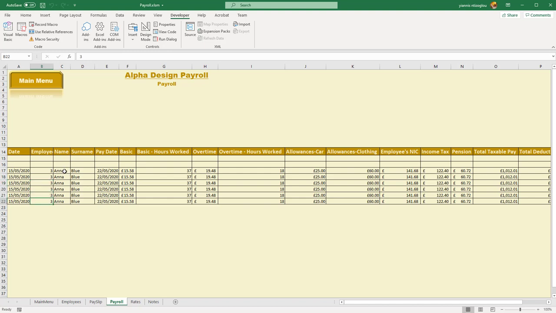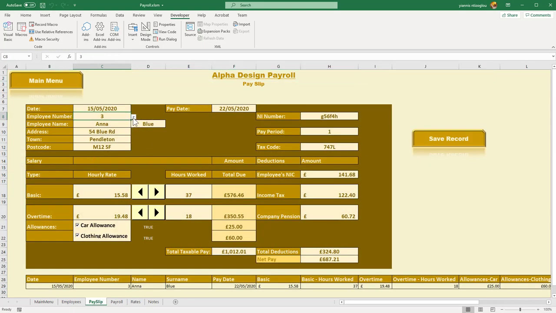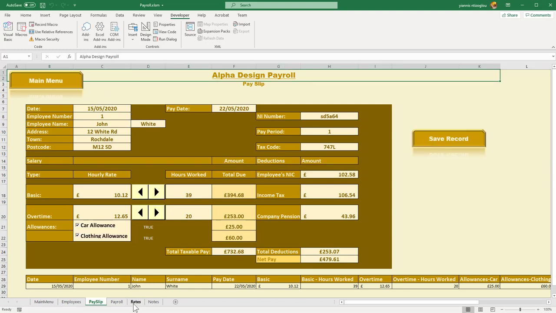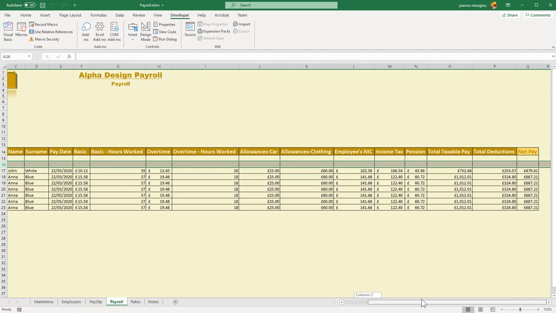So all 6 records are in regards to Anna because I have not changed the person. So if I change Anna to John White, and I'm just going to change his hours, click Save. If I go now to the payroll, the first record I've got here is John White, and I've got the money that he earns, the contribution, etc., and the net pay.